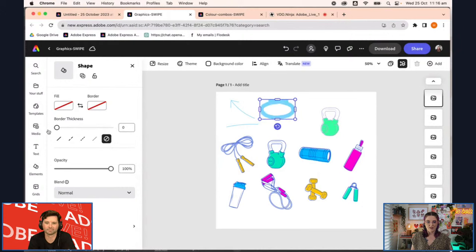So they're not emailing you going, how can I make this a dotted line? And you're like, oh my God, I have to open Illustrator, and you just say, just use the swipe file. Yeah. Okay. So yeah, it's pretty cool.